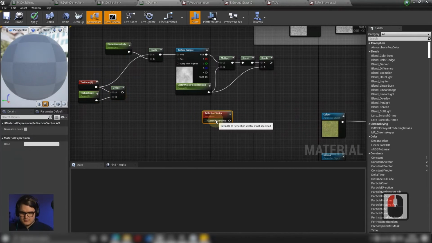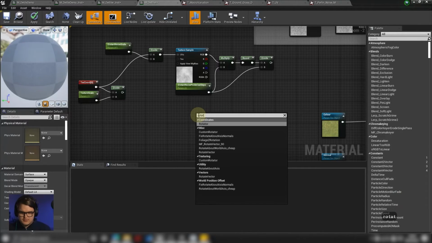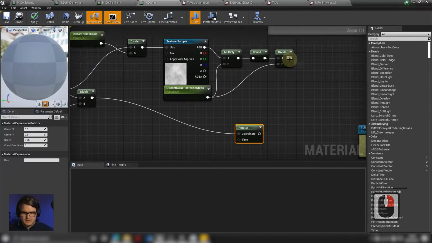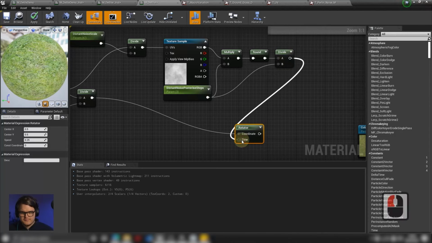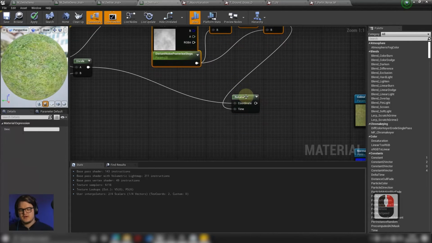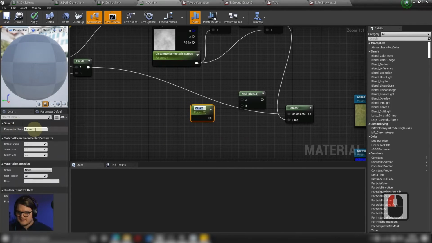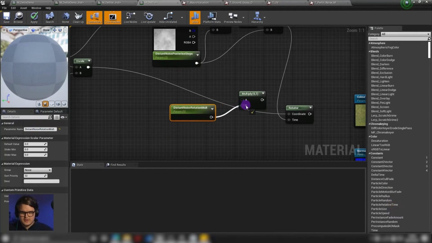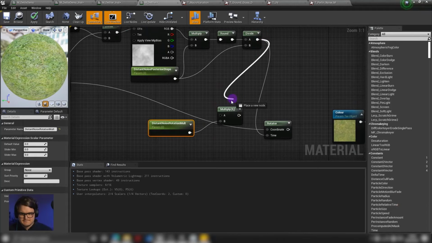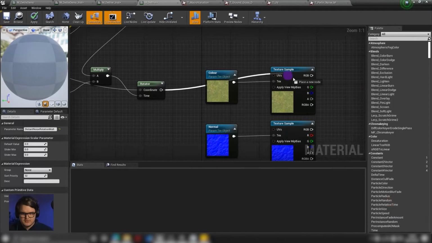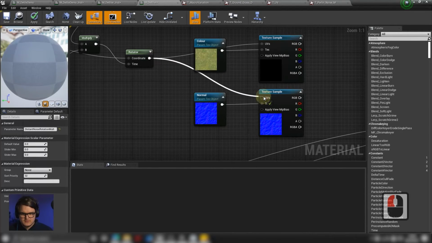So let's add a rotate node, bring in the coordinates, and then pop the output of this whole collection into time. In fact, what I want to do is also add a multiplier and call this distant noise rotation multiplier. So this will adjust the amount of rotation that each discrete step creates. Pop that into time, and then we can take the output of this rotation into the texture samplers.